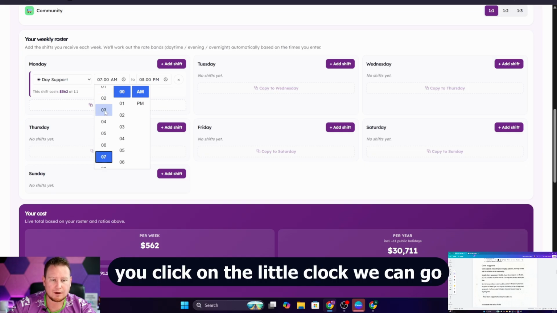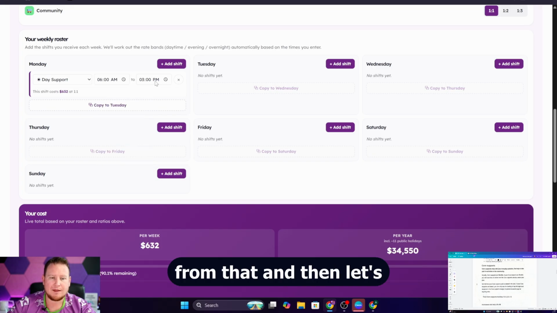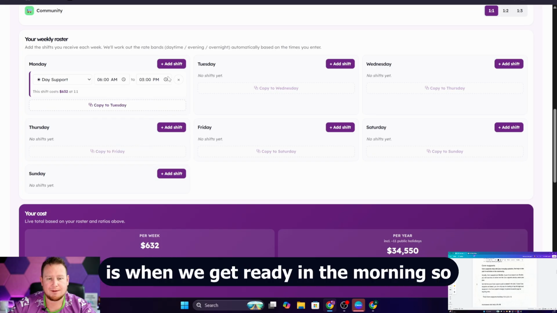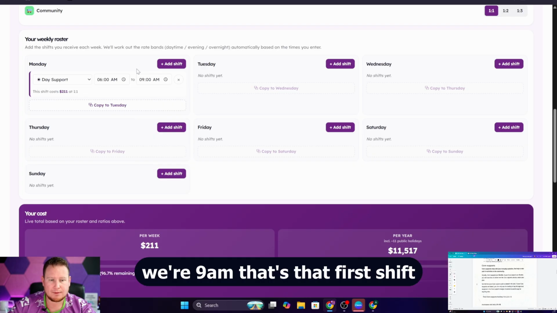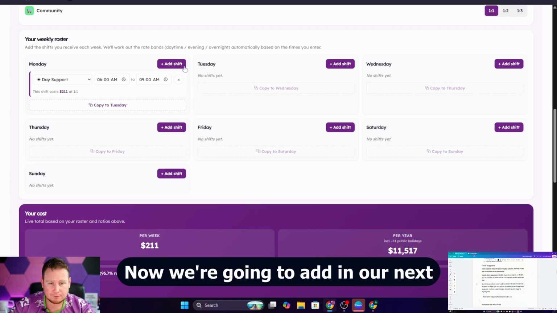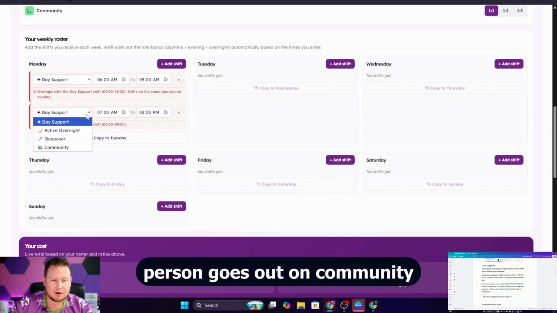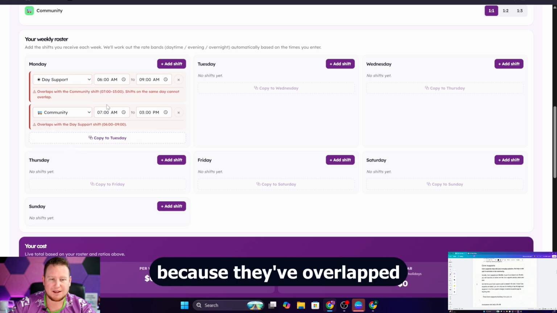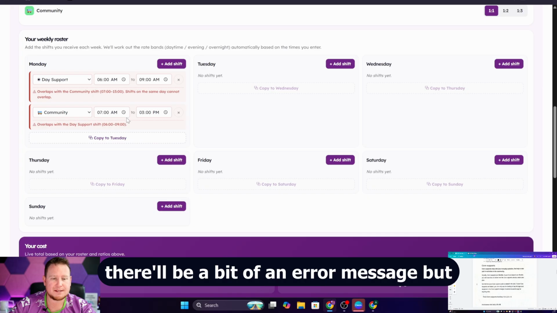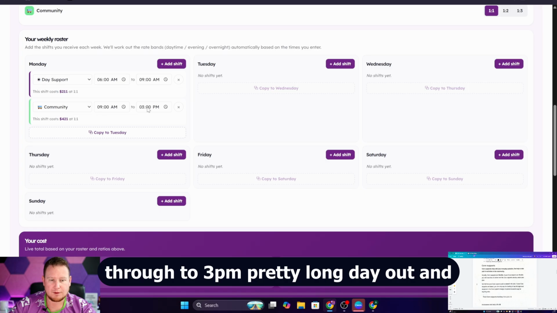If you click on the little clock, we can go to 6 a.m. and then we click away from that. And then let's just say from 6 a.m. to 9 a.m. is when we get ready in the morning. So we're 9 a.m. That's that first shift and it'll tell you $211 at 1-to-1. Now we're going to add in our next shift because this person goes out on community access. So we go community, because they've overlapped, there'll be a bit of an error message. But what we do is we go from 9 a.m. through to 3 p.m, pretty long day out.